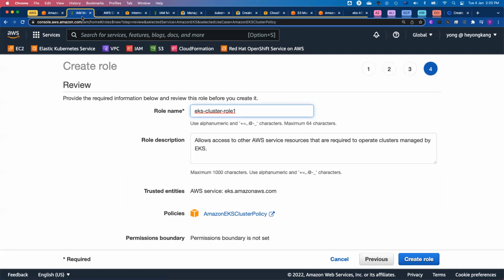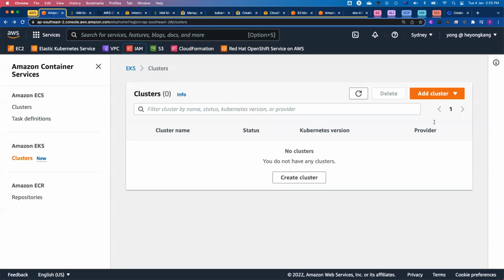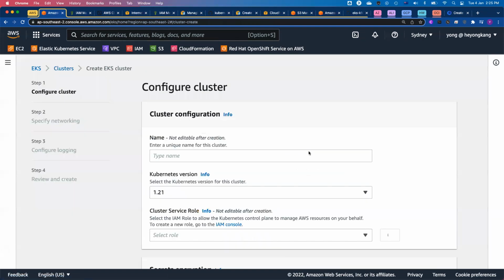Actually, let me come back to the last page, the add a cluster. So let me start from adding a cluster. I will create a cluster, but you also have another option to register an existing cluster, could be from EKS Anywhere or some other clusters. So I'm going to go ahead and click create.